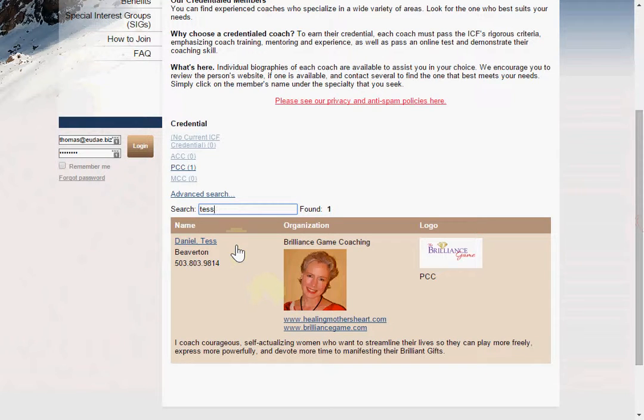What is shown on a fully filled out listing is name, city, phone number on the left, the organization name, your face, right, your photo, and one or more websites, and on the right, the logo and your credential if you have one. Now, if you don't have a credential, you're not even in this Credentialed Coach lookup. Lastly, very important marketing text here, I coach courageous, self-actualizing women, etc., etc. That is something you have to provide.